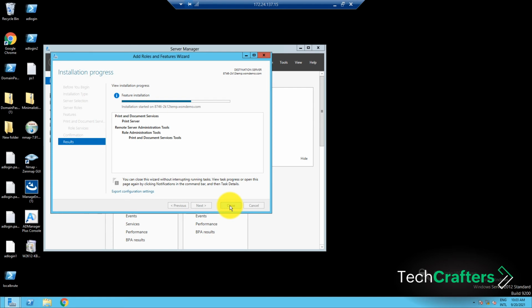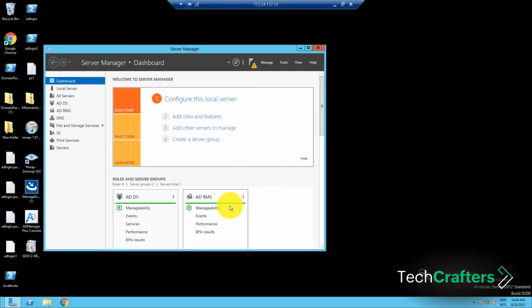Once the role has been installed, click Close to close the installation wizard. And you're done. You can check out the video in the bottom right corner to see how you can proceed with deploying the printers using GPOs.